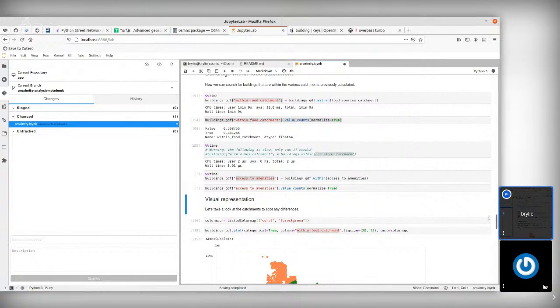Yeah, so it takes over a minute to find out buildings in the food catchment. And then access to amenities is taking longer.